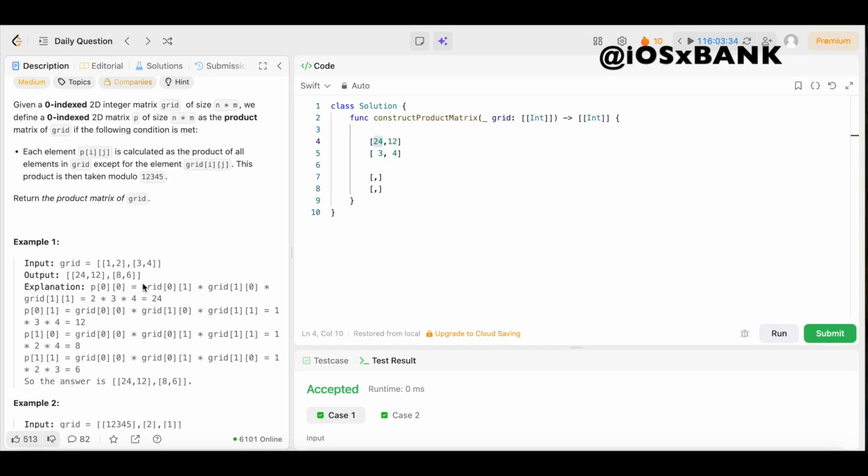To get that, what we're going to do is get grid of 0, 1 times grid of 1, 0 times grid of 1, 1. So that's going to be 2 times 3 times 4 equals 24. Remember, it says right here, except for the element grid of ij. So since we're finding P of 0, 0, we're not going to include grid 0, 0 either. That's why we don't use this 1, because it says except for the element grid of ij.